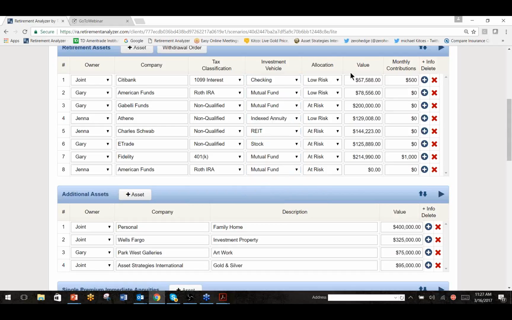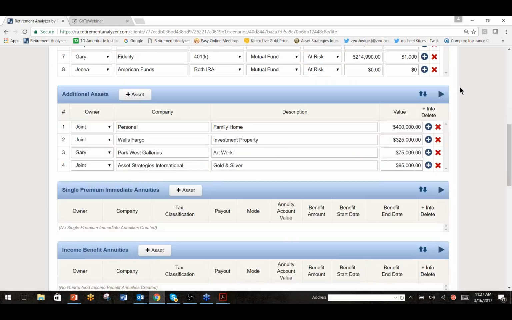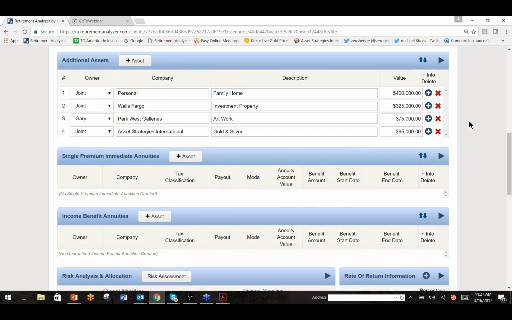Now, our program, we keep the risk conversation quite simple. Steve and I feel pretty strongly, it's pretty easy to get a client in with the deer in the headlights look. They glaze over. So what we do here is we say, is the money at risk or is it low risk? Okay, we'll show you how that plays in down below. Values, monthly contributions, okay? Now we have a section for additional assets. You can build in home values, artwork, whatever the case may be. And then we have a SPIA and an income benefit annuity section as well.